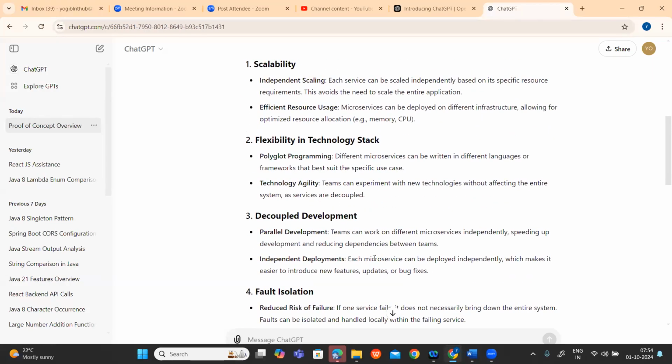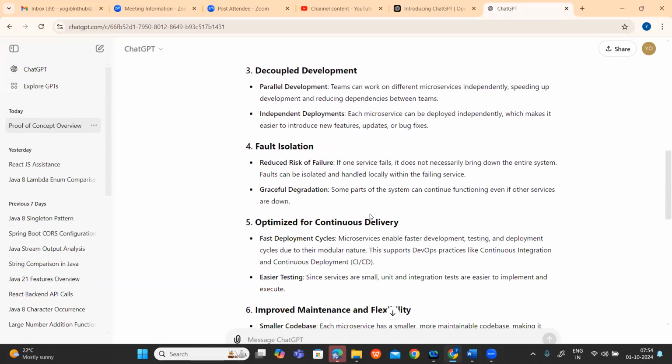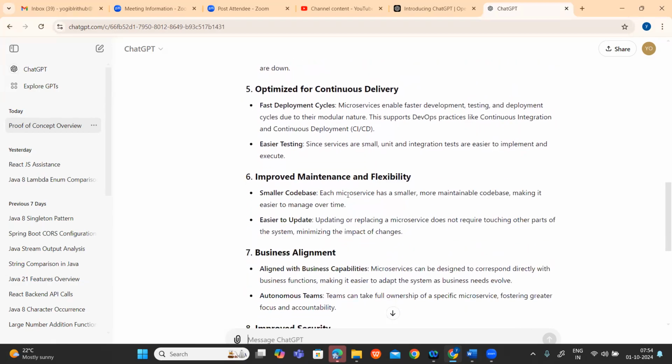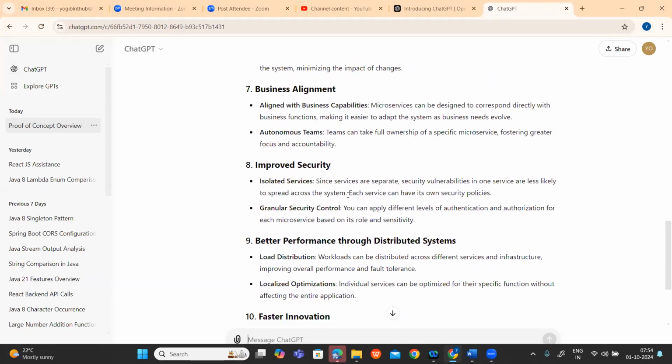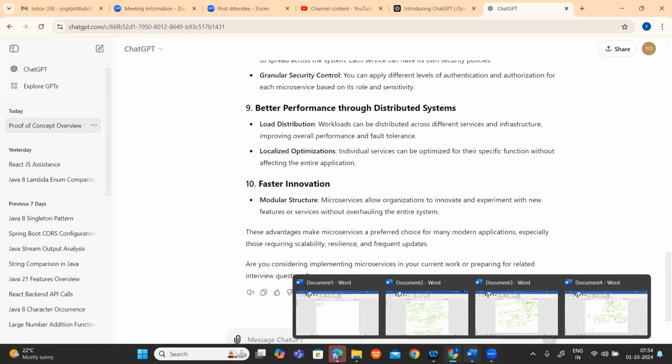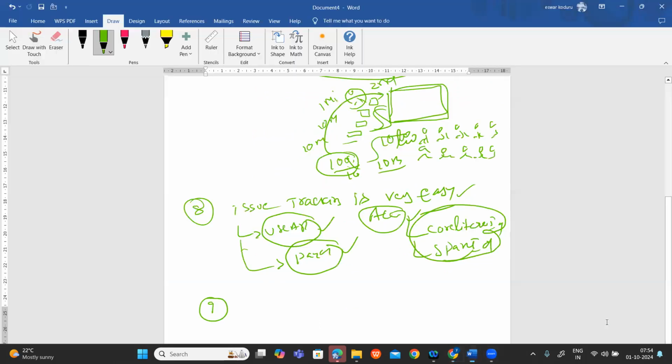Decoupled development. Development is very easy because you are not depending on any other persons. Fault isolation, for example, any failure, you don't need to worry about any other persons. Improve the performance, faster. Security and all, not. They're telling something that is wrong. Now, loose coupling between the modules.